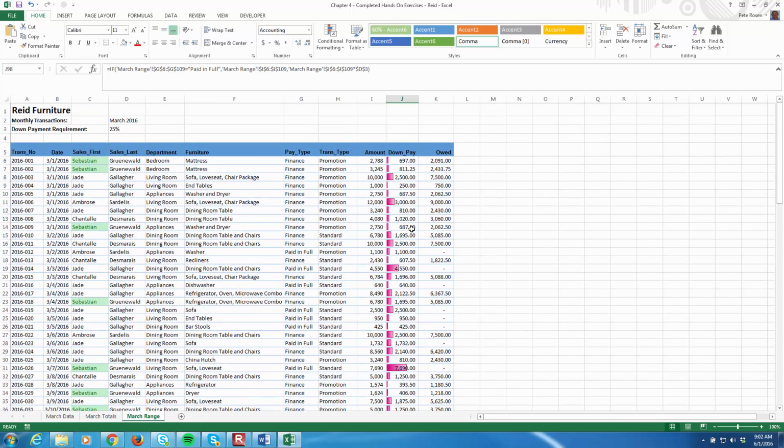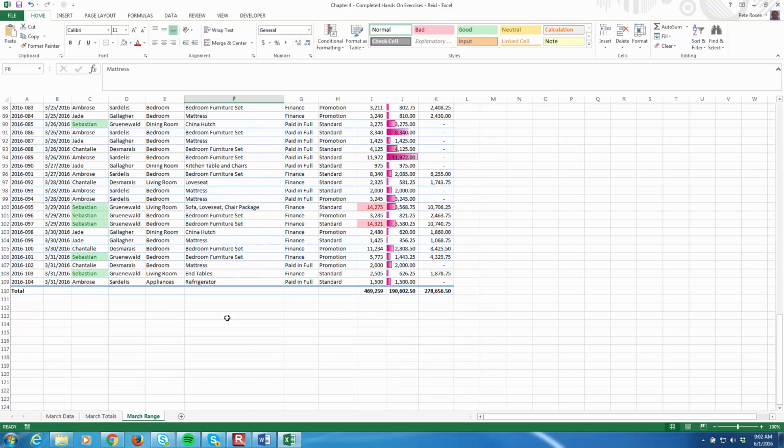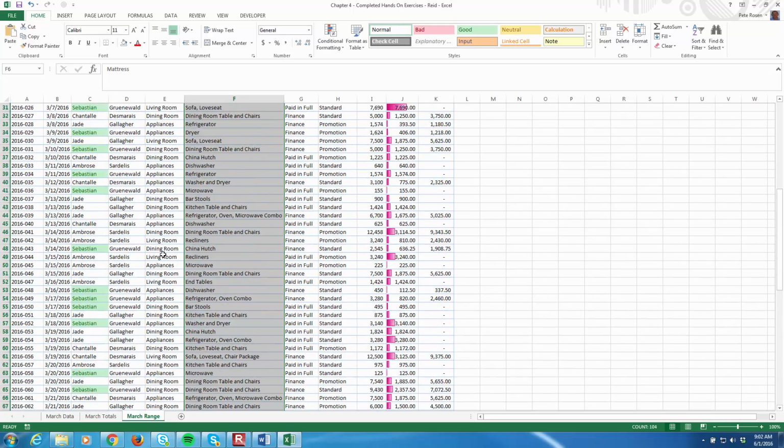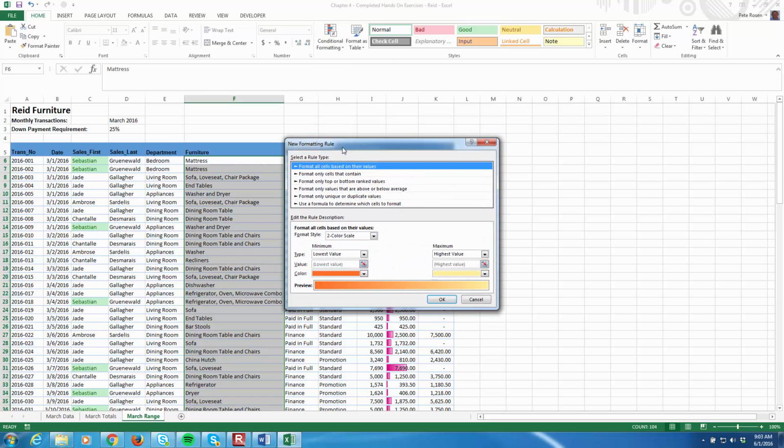Okay. The final one that we're going to do is using a formula in conditional formatting. We are going to work with column F, the furniture, so we'll highlight F6 through F109. We're going to actually write a rule. So we're going to go to conditional formatting and we're going to skip all the predetermined stuff. We're going to write a rule.